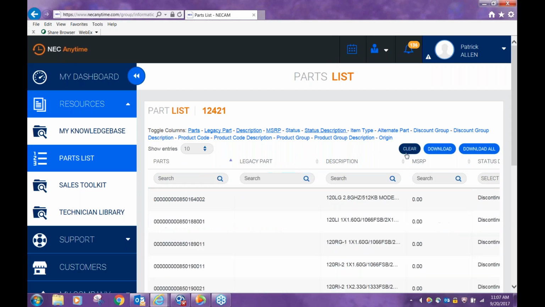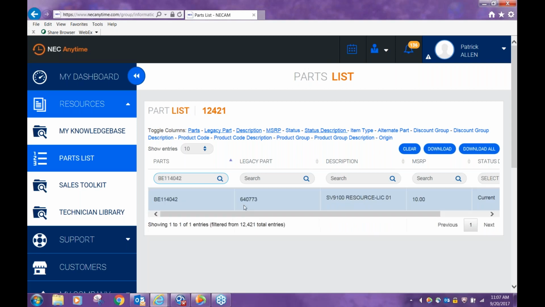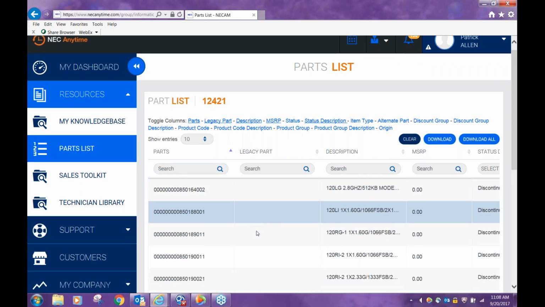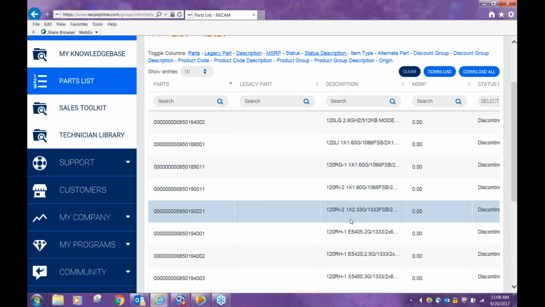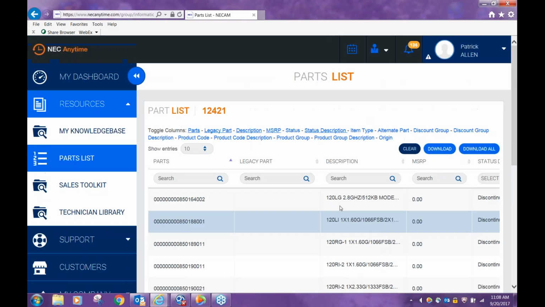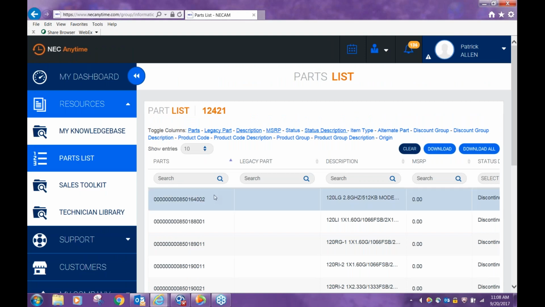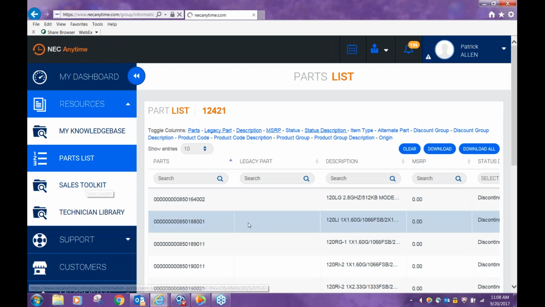If you clear your list of what you just searched for, you can also search by the new part number. So if I just search by that part number, again, it brings me up to the same thing. It shows me the resource license. You can download the parts list from here. It's kind of a large parts list to do it that way, but you can do it. Again, if you hit clear, it then clears what you searched, and it shows you the lists of things. A very long list of going through page by page is probably not the best plan, but you can go and search by the description and the legacy part number, the new part number there also.